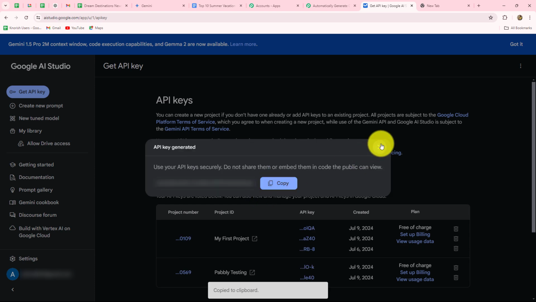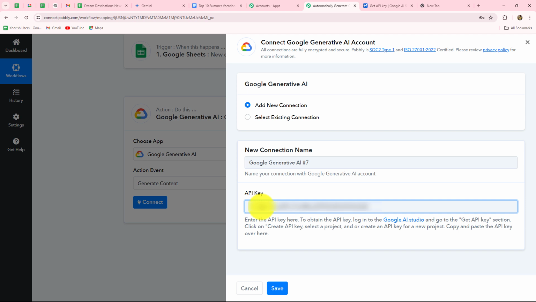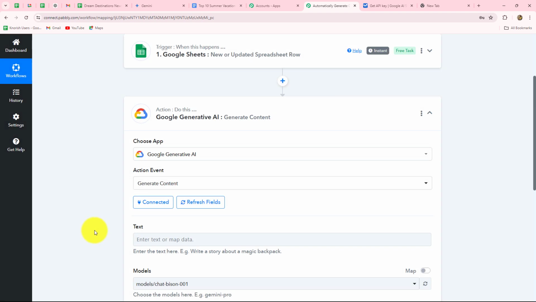We will simply copy that, close this, move back and paste it over here quickly. Now in the same manner, you have to generate your API key from Google AI Studio and your work will be done. Now I'm going to click on save, and as we have done that, we can see that Google Generative AI is successfully connected with Pabbly Connect.